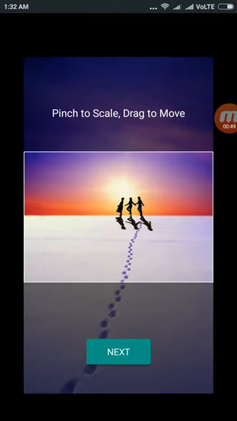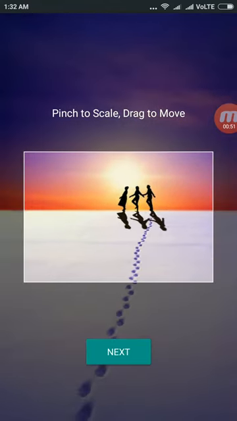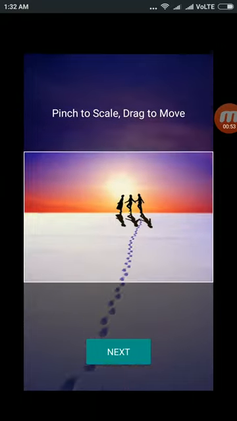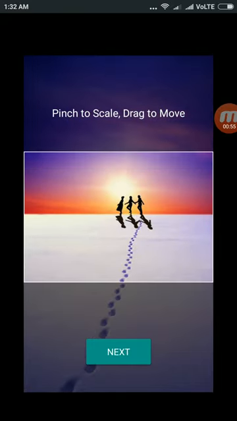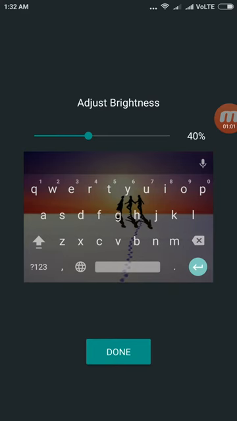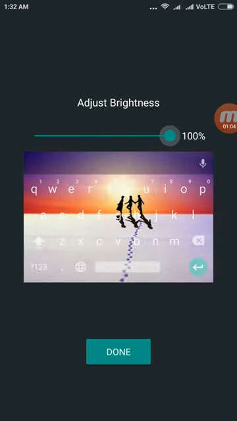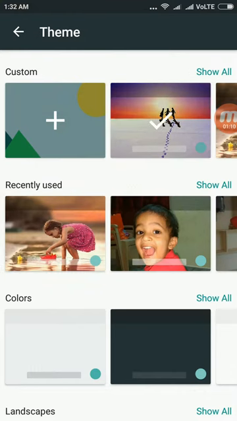Pinch in to scale, drag to move. So, okay, we can move like this. So I'm selecting this portion of the picture as the background of my keypad. So click on next, and here you can select the brightness, adjust the brightness. So I adjusted it to 100% and click on done, and then apply.